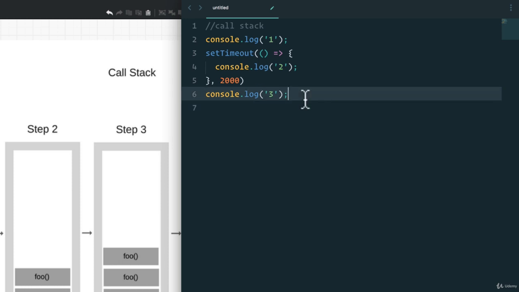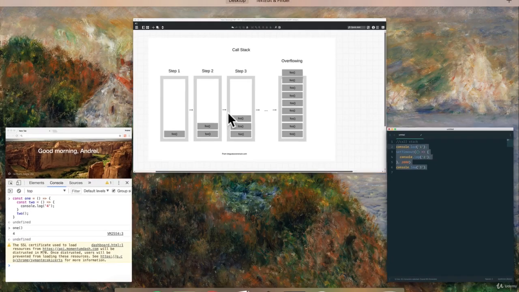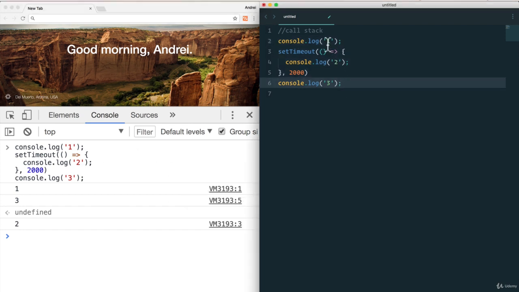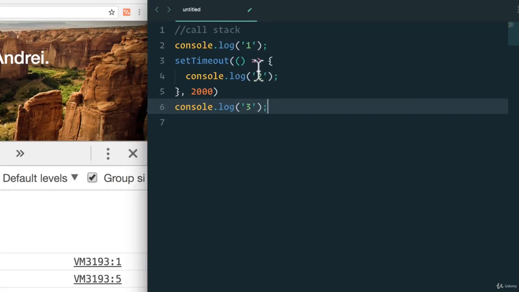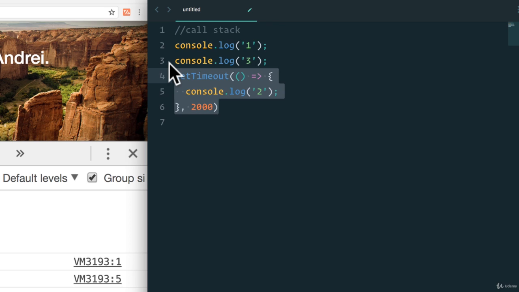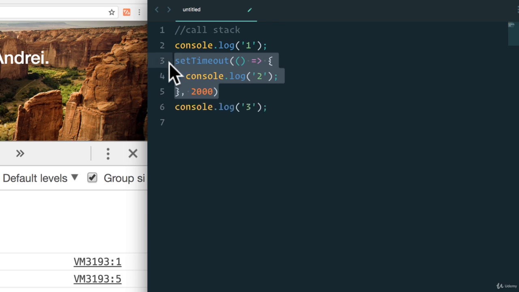If I do this now, let's run it in the console and see what happens. Whoa, what just happened? We have console.log 1, then console.log 3, and then console.log 2 seconds later. It looks like we just skipped this whole step and then put this at the very end. Well, you've just witnessed asynchronous programming. In order to understand what just happened, I need to take you to the next part.